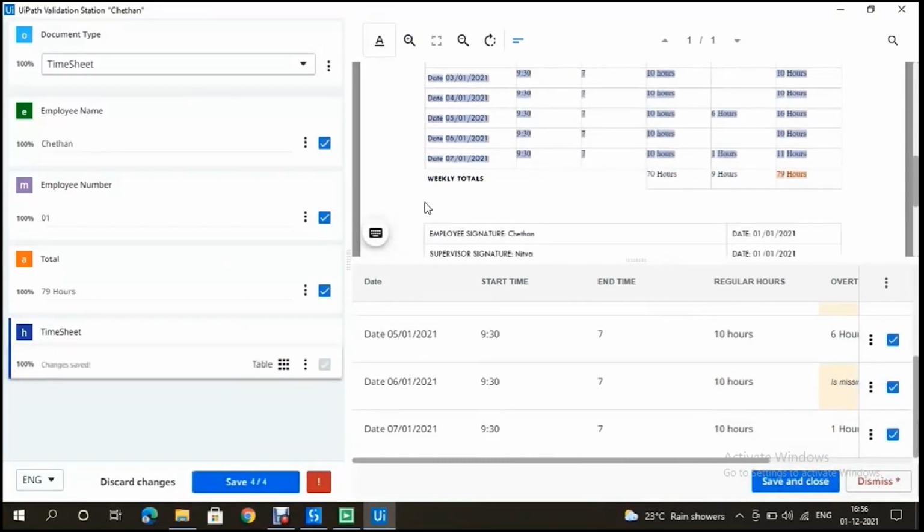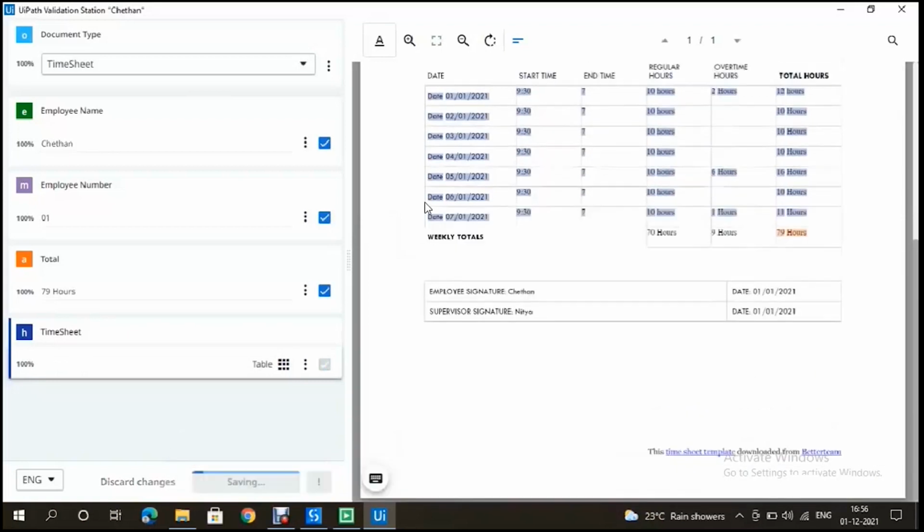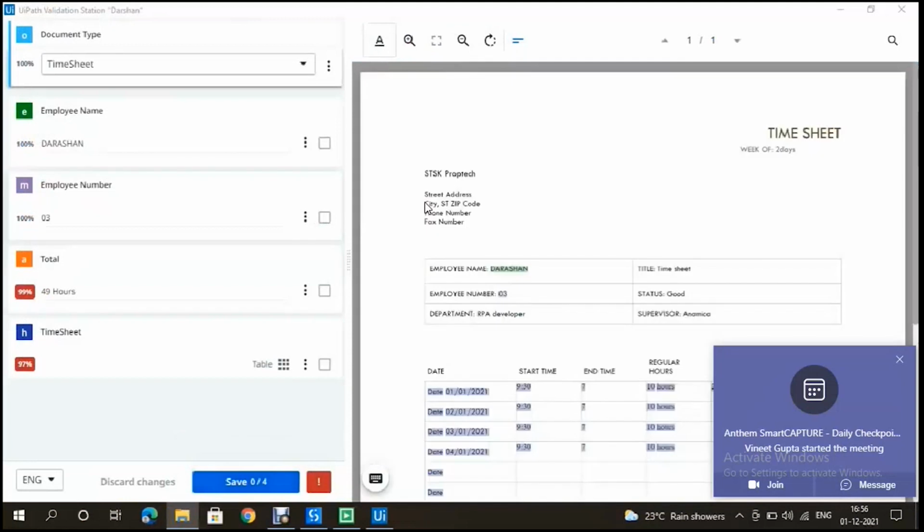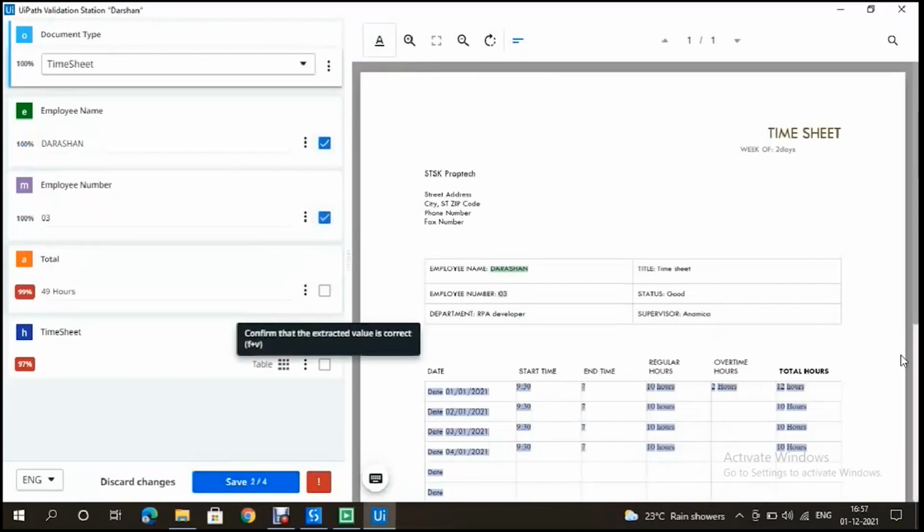Okay, as all the records are validated, we click on save and submit. Now it comes to the second document, which is named Darshan. It has done digitization, classification, and extraction. Now it is in validation for this record, so we are validating across all the fields.